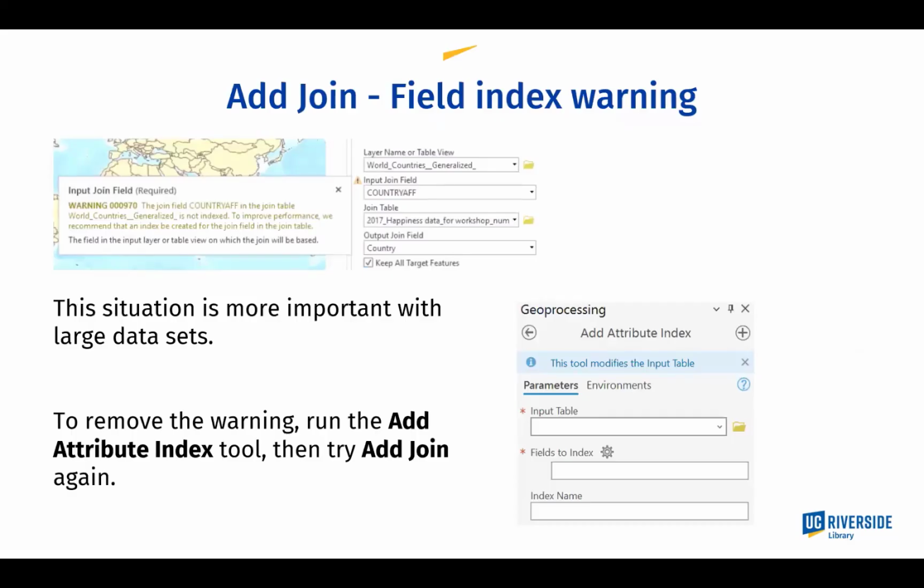Sometimes when you do a join, you'll get a warning about field indexing, like this would work better if you would index the fields. And this is especially helpful with very, very large data sets.